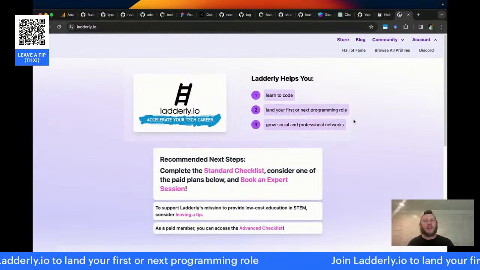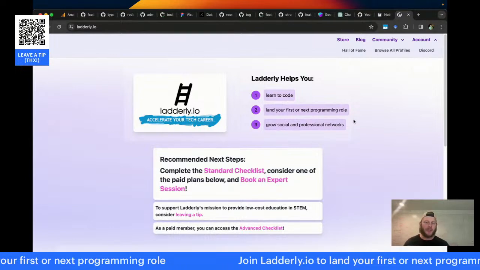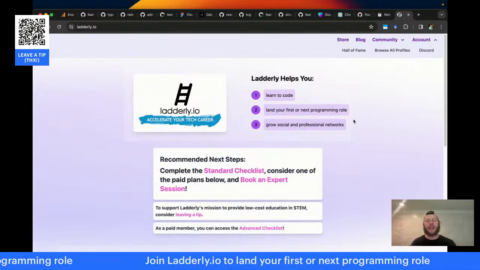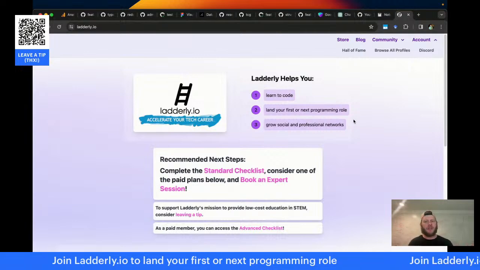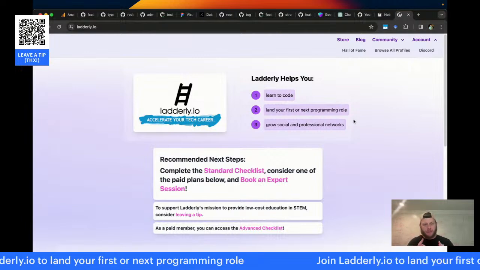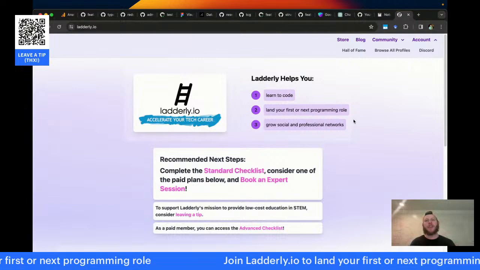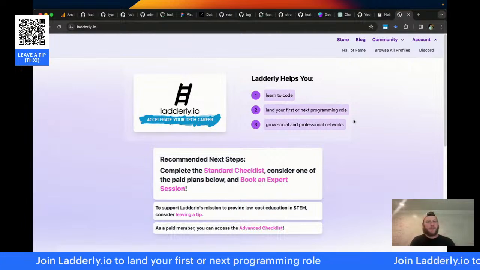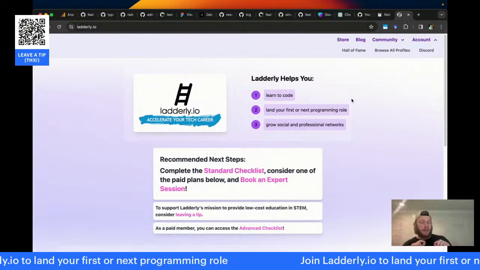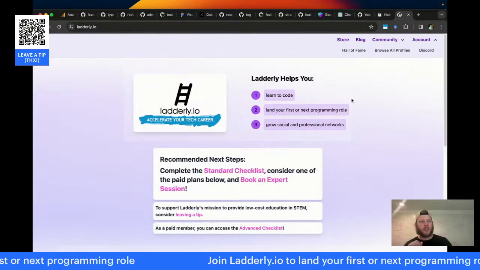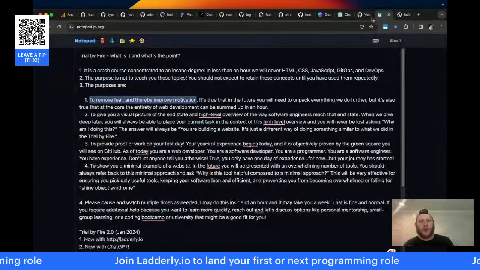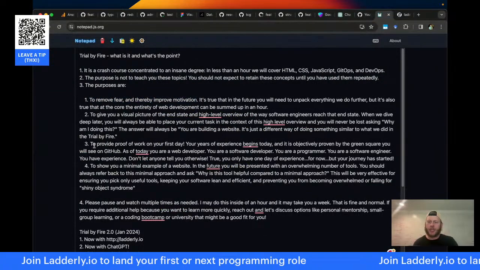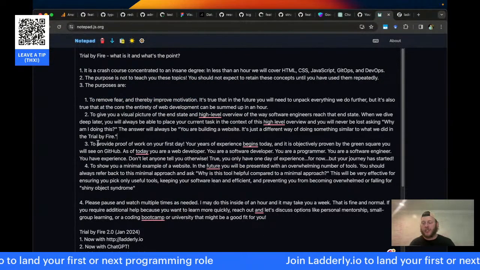You should never find yourself, as in the case of a geometry class, going, "What am I doing? This seems irrelevant." Every element of the Latterly curriculum is explainably necessary. Being able to connect each particular task to a bigger picture is one of the goals of this trial by fire. Another goal is to provide proof of work on your first day.